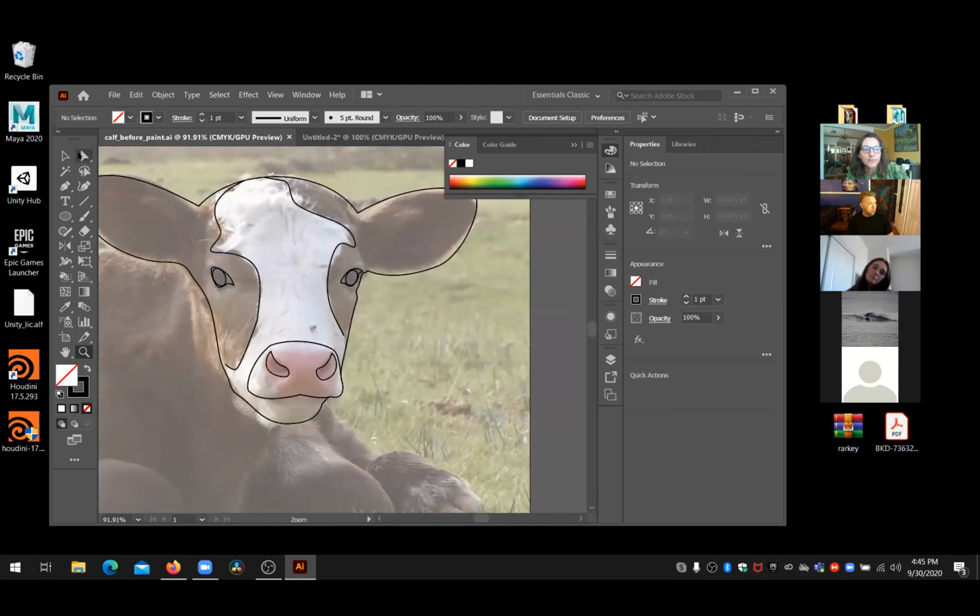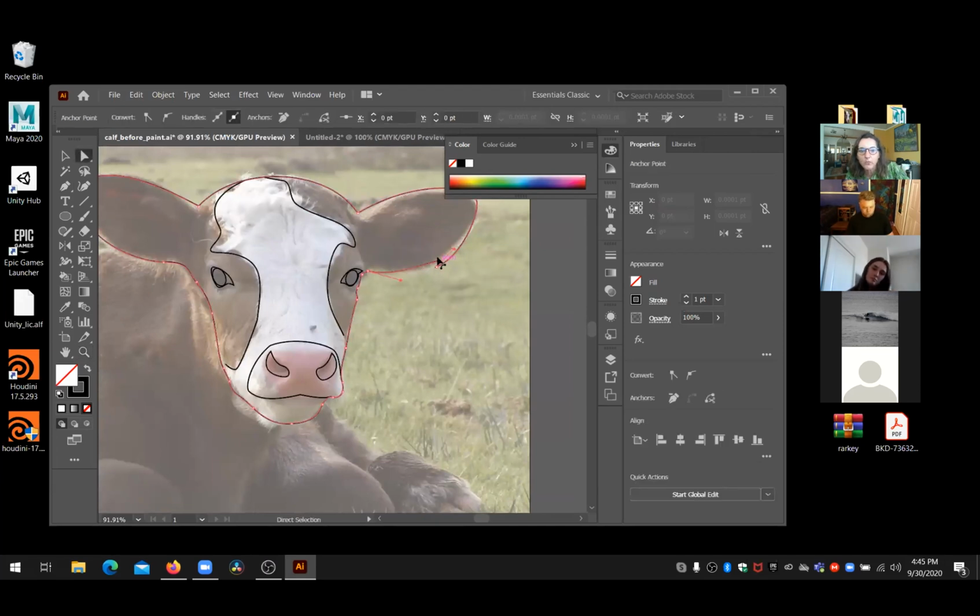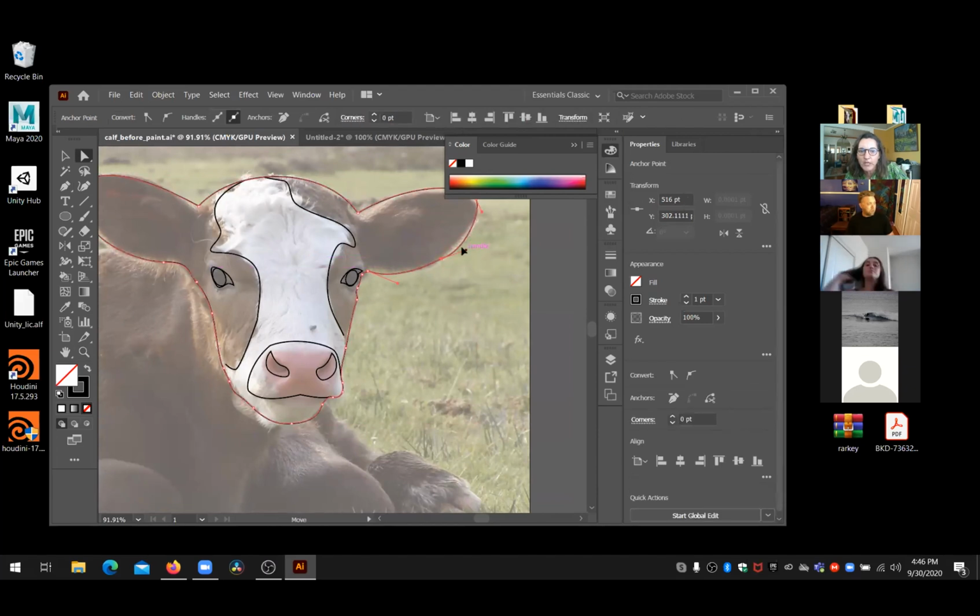How do I fix it? I use my white arrow and I click and oops, Control Z. I accidentally grabbed the handle instead of the anchor. And now I grab the anchor. You can move it like that. And if you actually go in and shorten your handles, it also tightens things up, right?